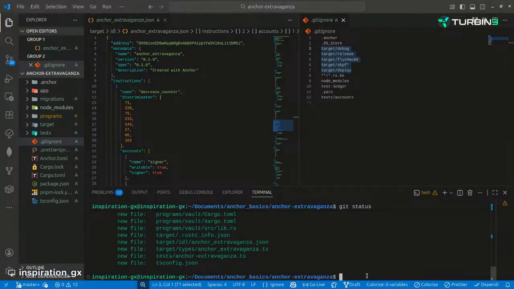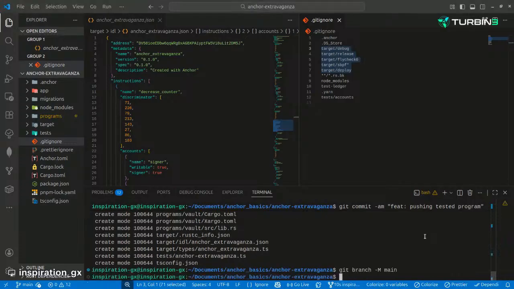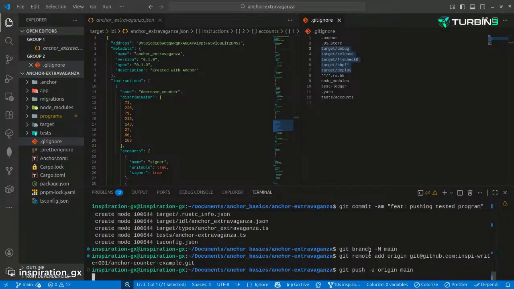So I've added everything. Git commit, pushing tested code program. So now I need to git branch main, then add this new repository, then just git push origin main.